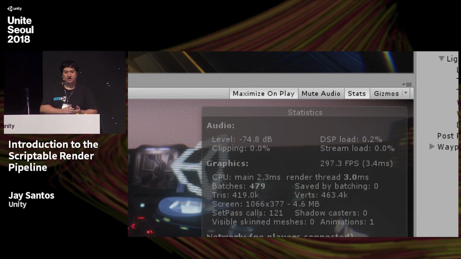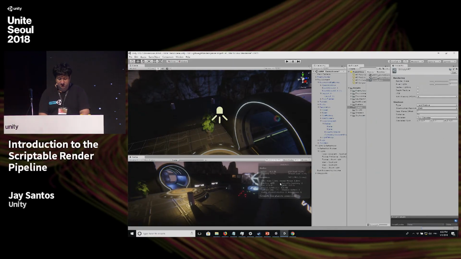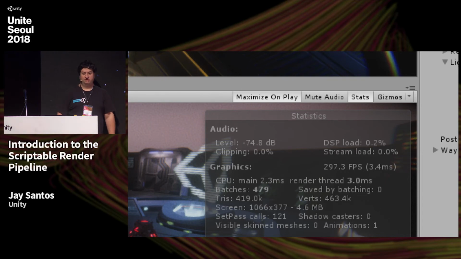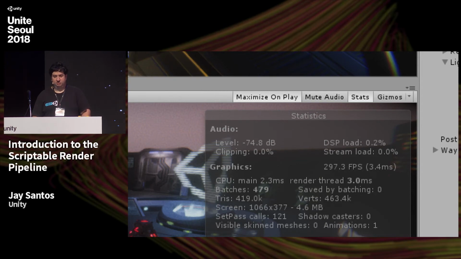So now, no matter how many lights I have, up to 8, the number of batches will remain the same, right? We didn't have an increase in number of batches because of an increase in number of lights. So this is, once again, one of the benefits of using the LWRP.